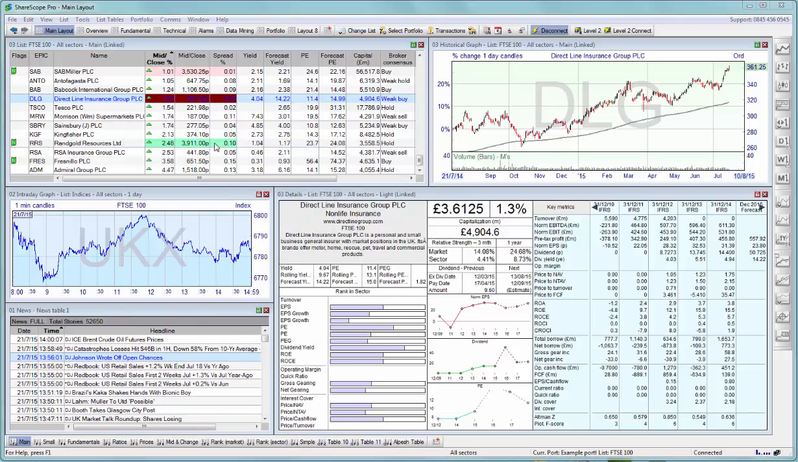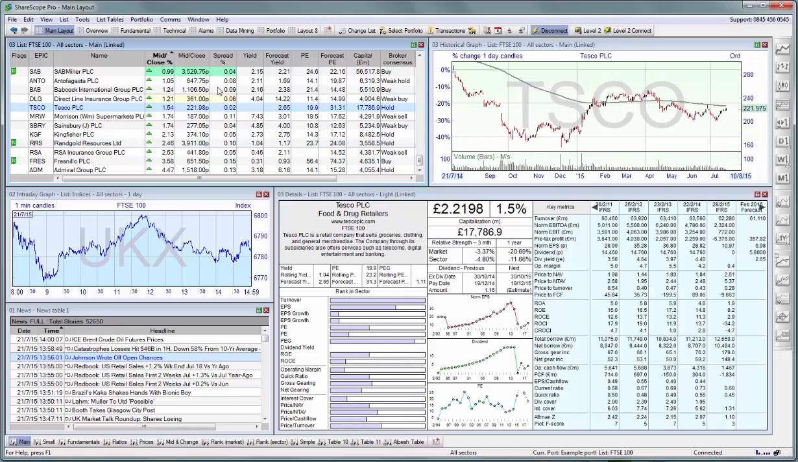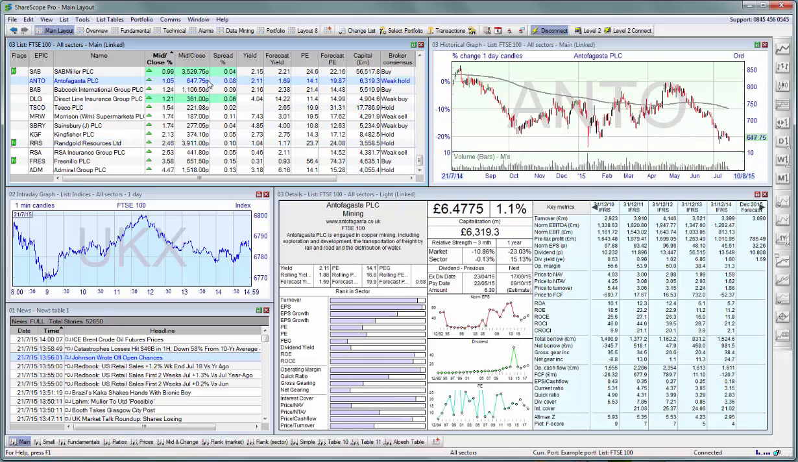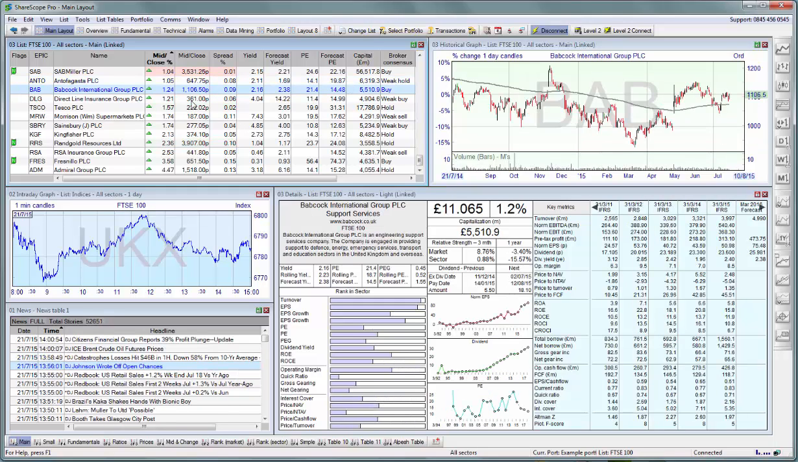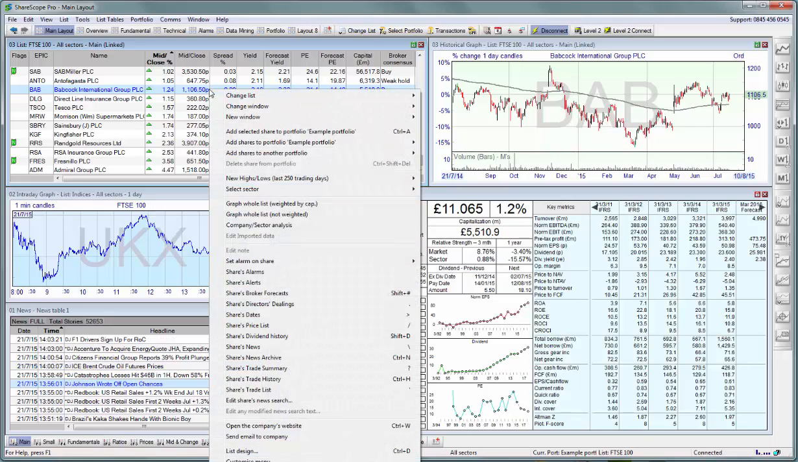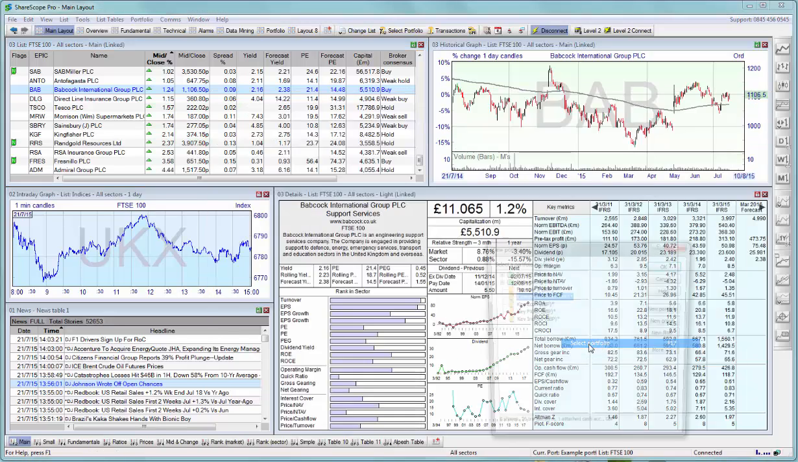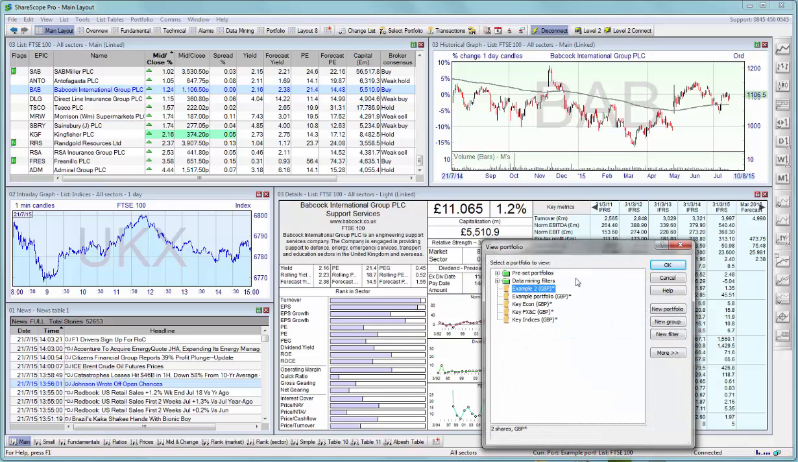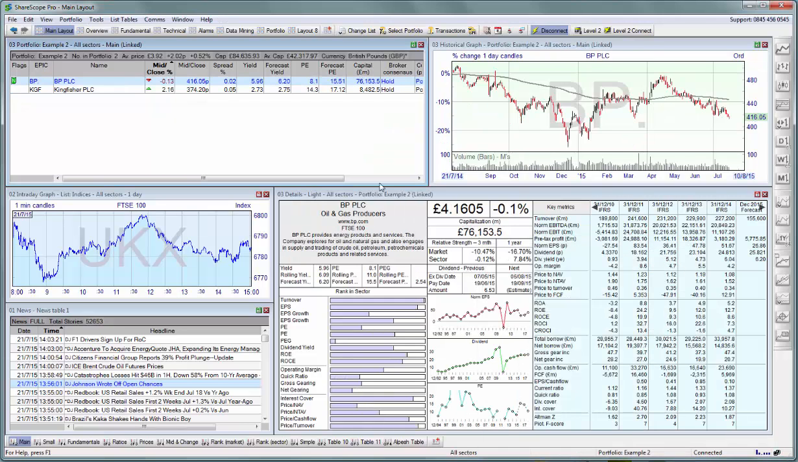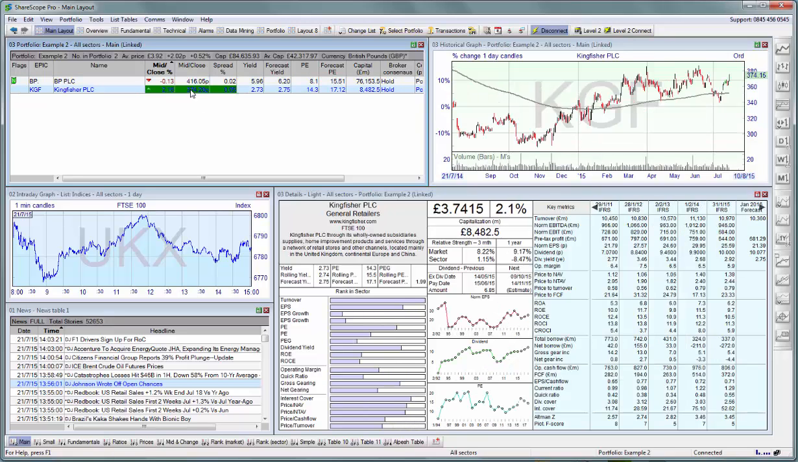Now, portfolios aren't necessarily used to record transactions. They can simply be used as your own personal lists of shares. So you can view these lists in the list screen of any of the layouts, just as you can view any of the preset lists. So just as you do with any of the other lists, you right click, change list, and instead of selecting one of the presets, you select Portfolio, choose which portfolio you want to view, click on OK, and that portfolio will appear, and that will be your list.